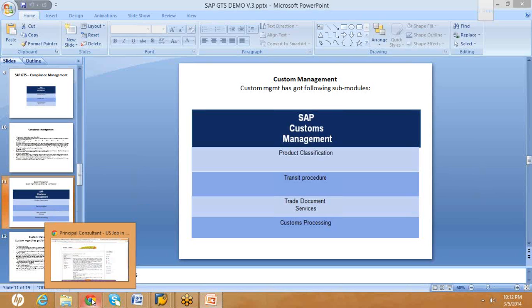One upload process can be done like this: you will be saving the data on the desktop, and you will be uploading the data from the desktop. Whereas the second approach is that the data will be saved in the application server. You know, AL11 application server or SAP directories.